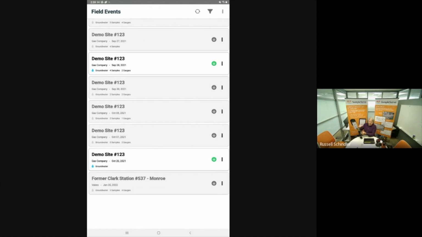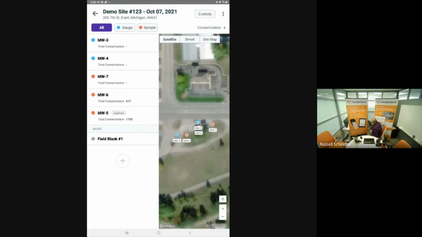That means there's a couple that are green. This means that I've only downloaded a summary when it's gray of the 3 samples and 2 gauges, but when I want to download the entire scope, I tap the little gray arrow, and it's going to go out and grab the most recent scope of work. It's going to get all the details, photographs, everything about that site, and push them to the device. So now I've downloaded my work scope. It's green. I tap the bar and it opens that up.